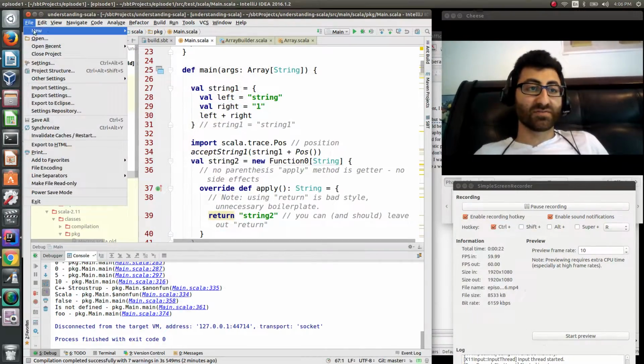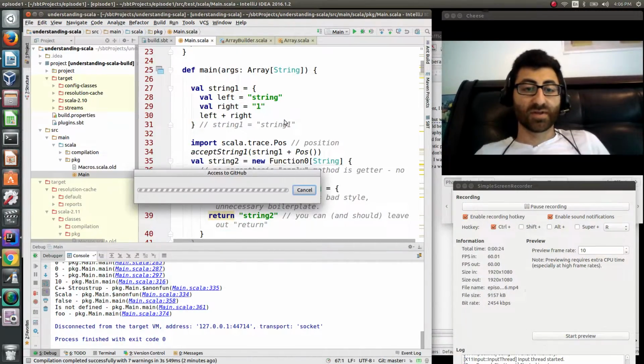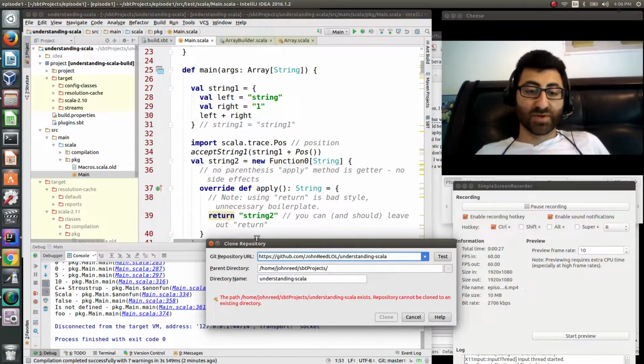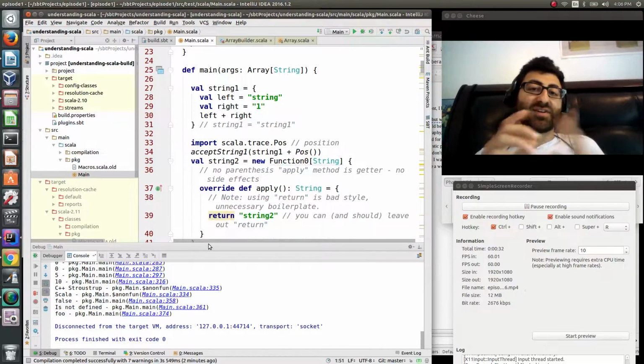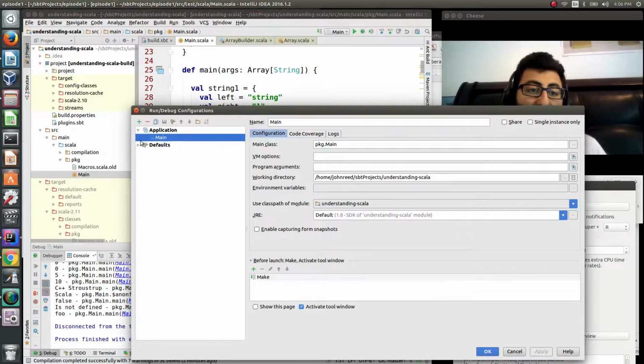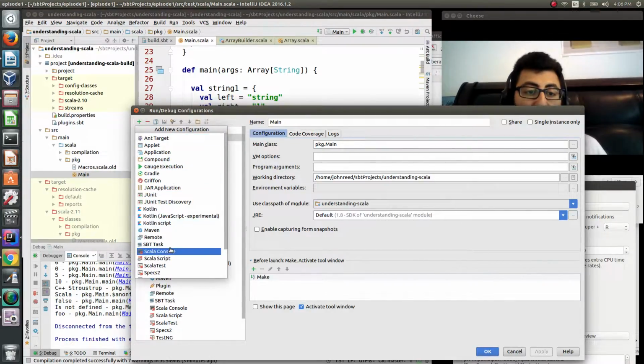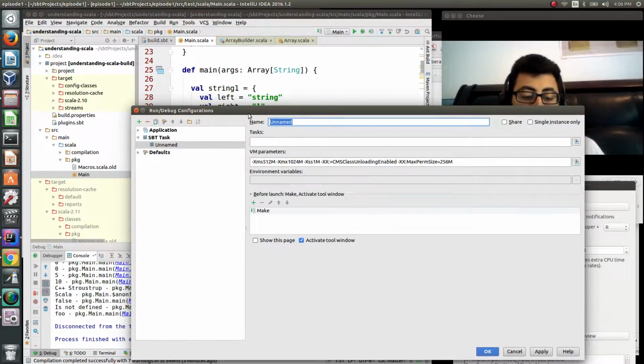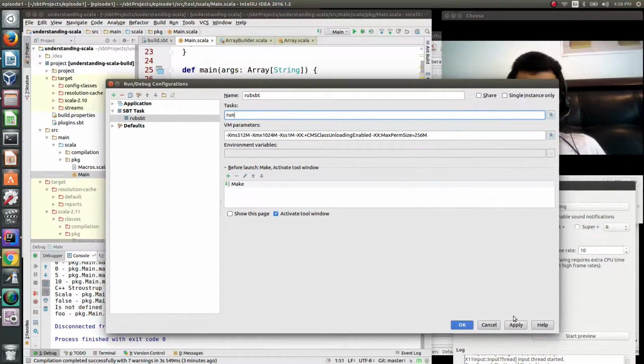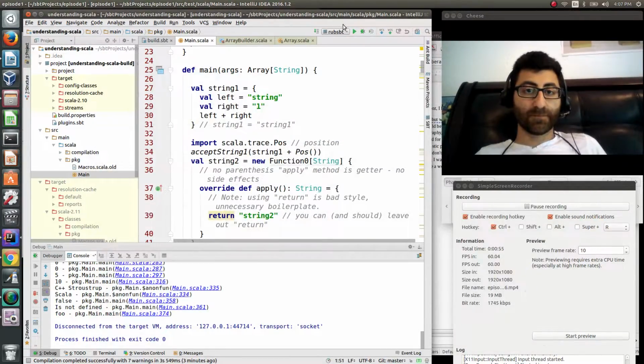new project: file, new project from version control, GitHub, provide the repository URL, clone it, set your version of Java, Scala, then go to run, edit configurations, add a configuration for Scala build tool, file new SBT task. We couldn't call it like run SBT, and that just handles your run for you. Apply. Okay. And we'll be using that.